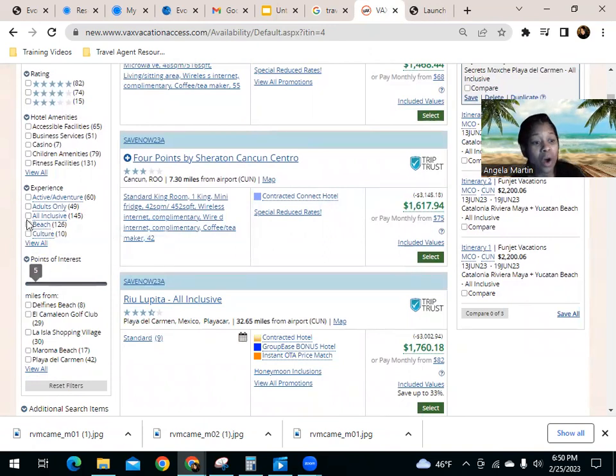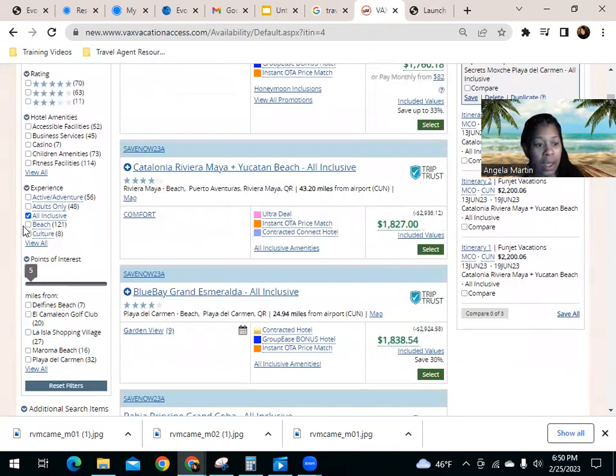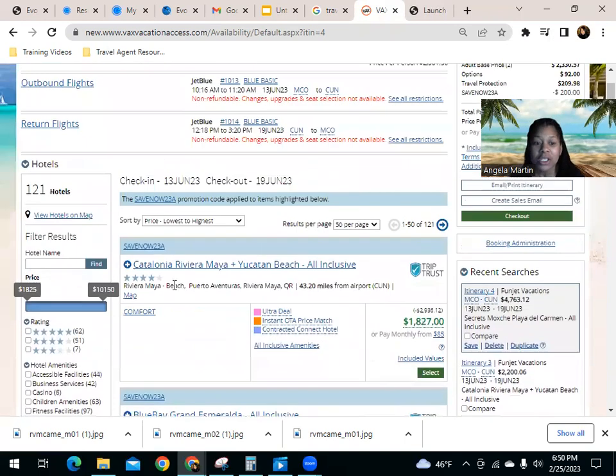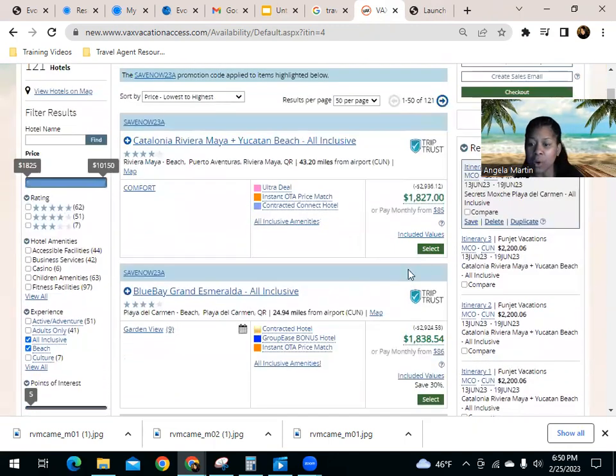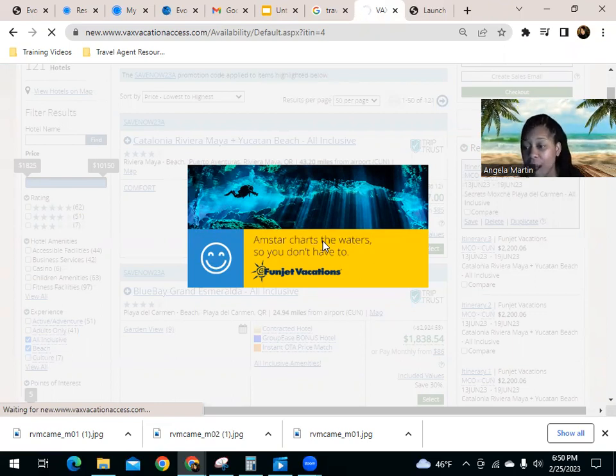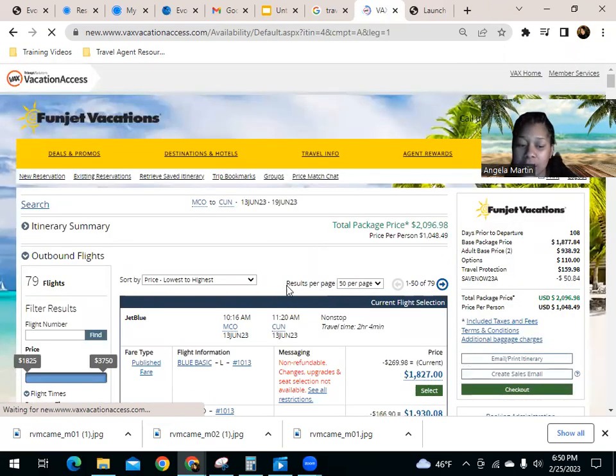So I'm going to select all-inclusive, and I'm going to select all-inclusives that happen to be on or near a beach. Notice Catalonia Riviera Maya, Yucatan Beach pulls up for me. It's 43 miles from the airport. It seems like a really great deal, so I'm going to go ahead and select that. Even though it's a comfort room, remember this is for a recommended special, and we want to make the price as enticing to our clients as possible.